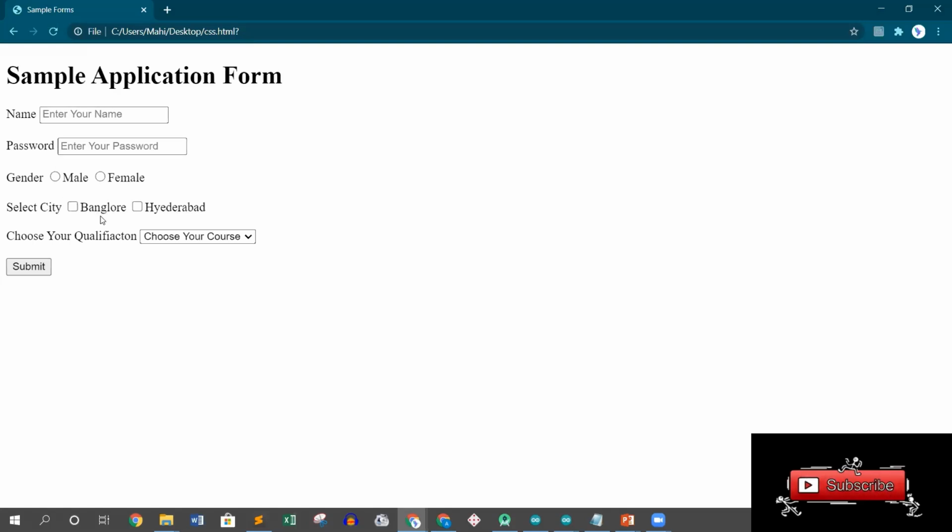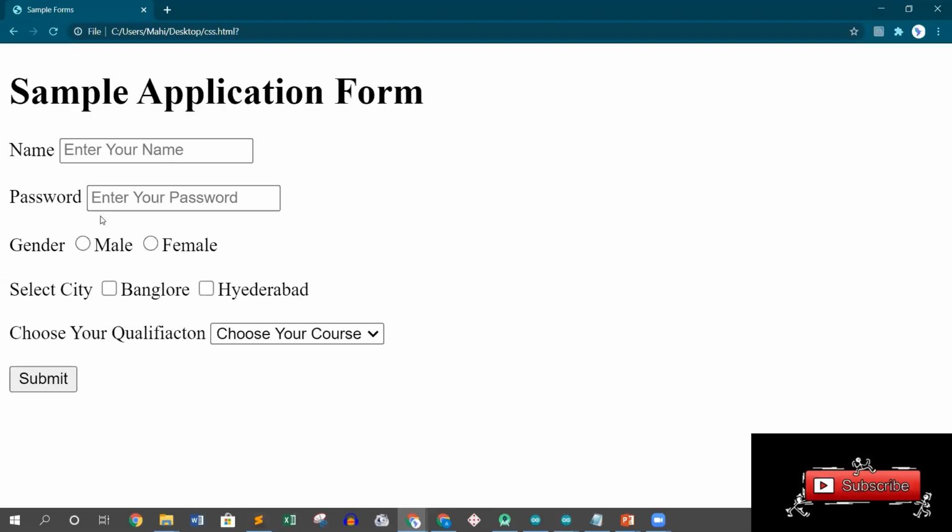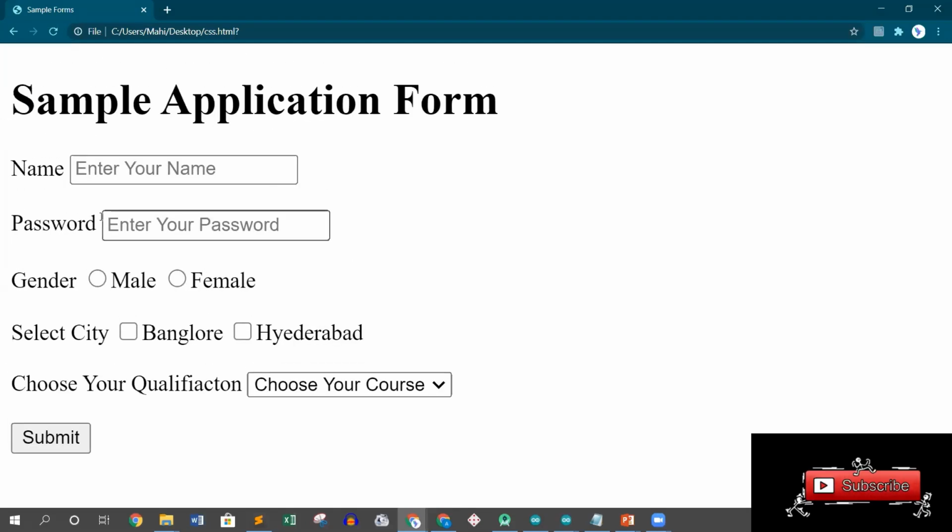So we have not done anything much on the back end, but we have created our sample application form now. So with this, you can also add your CSS, inline styling and all these things. You can add brackets or borders. You can align them in between or left or right to make your application more appealing.